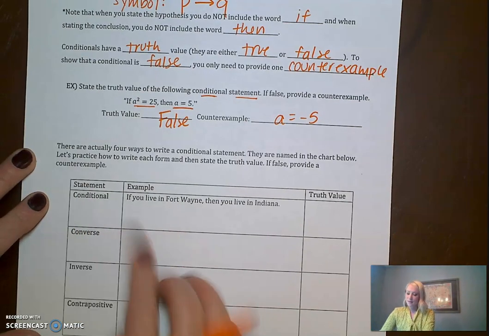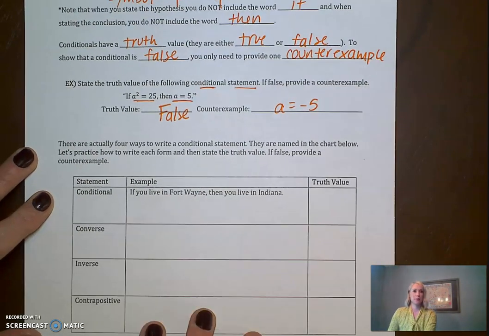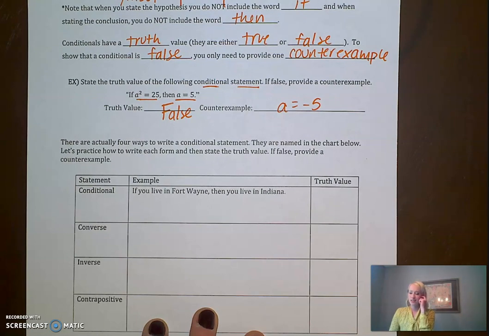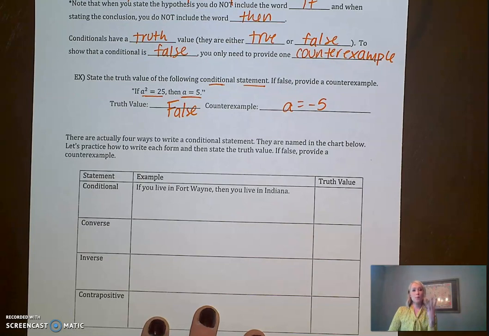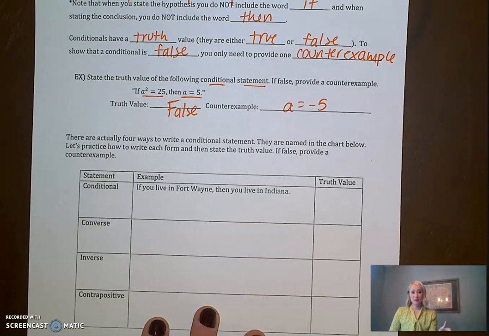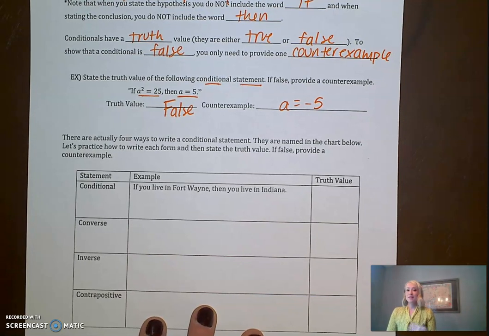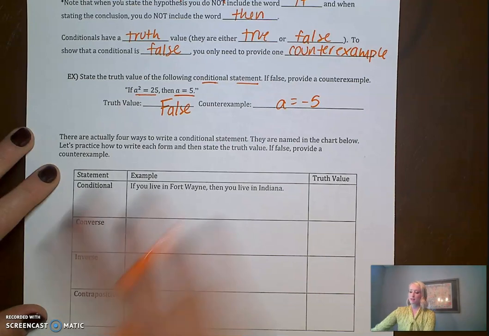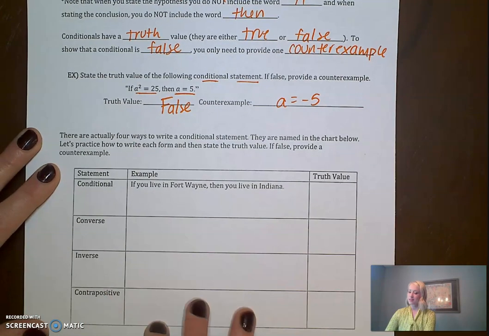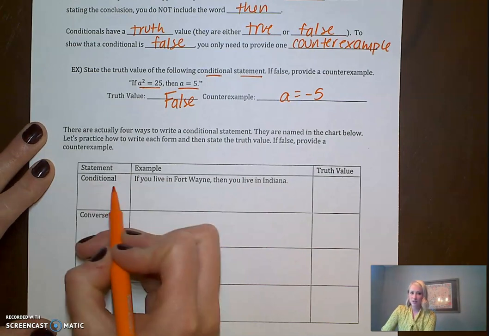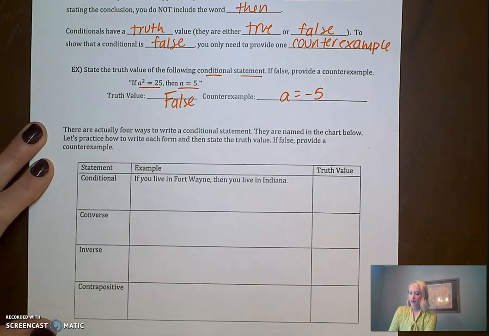Okay, now here's where we really get into stuff where you're like, wait, this is not geometry. But again, it's all about just setting the foundation. There's actually 4 ways to write a conditional statement. If this, then that. They have names. They're kind of random. And we're going to write all 4 of them in this little chart set up down here below. You'll see this a lot. So here are the names. There's a regular old conditional statement, and then there's 3 others that follow it.